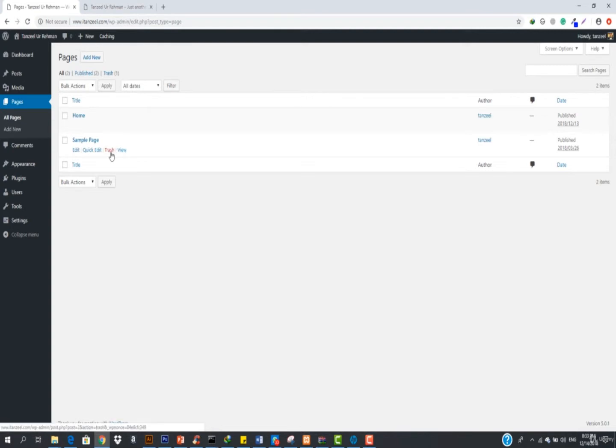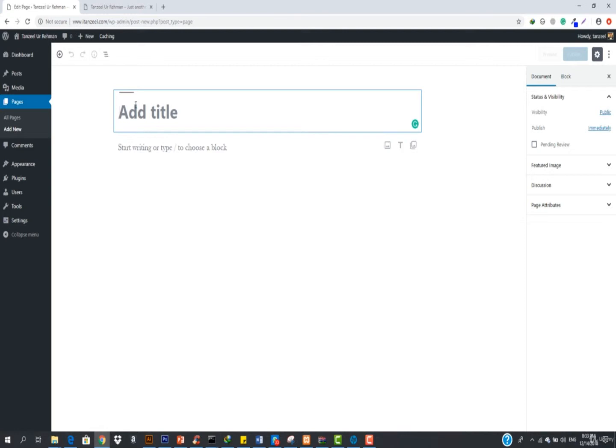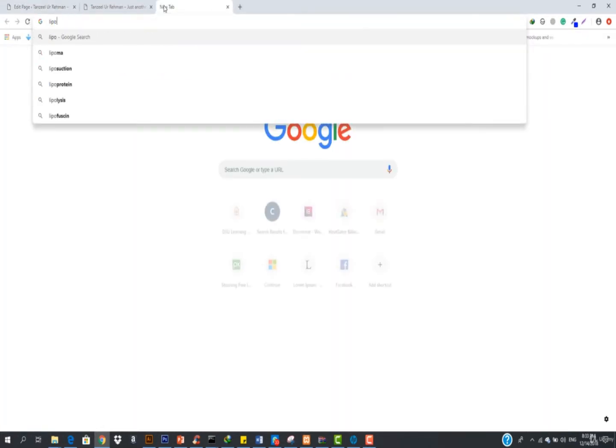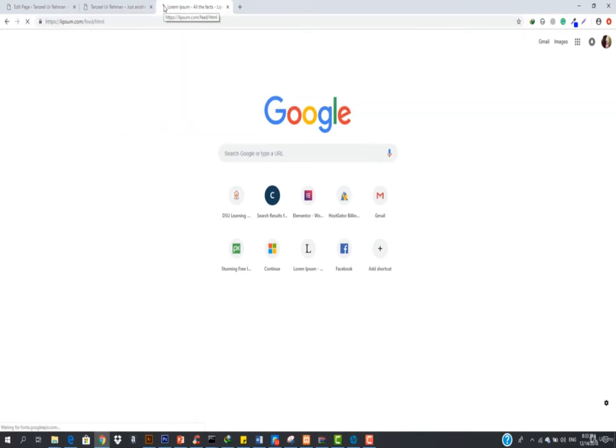So I'm just gonna trash this sample page right now, and I'll be having only home, and then I want to add an about page. So I'm just gonna write about in the title. Let's wait till this is loaded. Here we go. Now I'm just gonna add about. Here you can just add some content. For the dummy content, I'm just going to be using a website called lipsum.com, and let's get some dummy content from there.